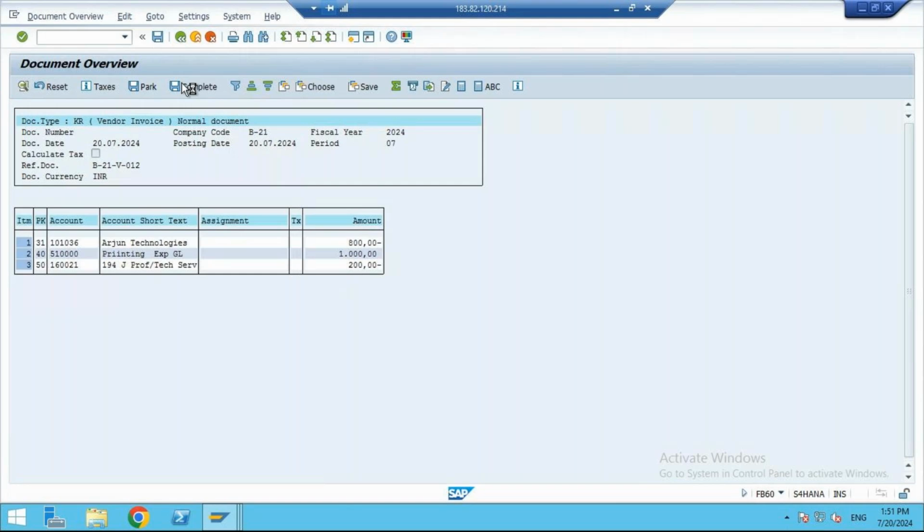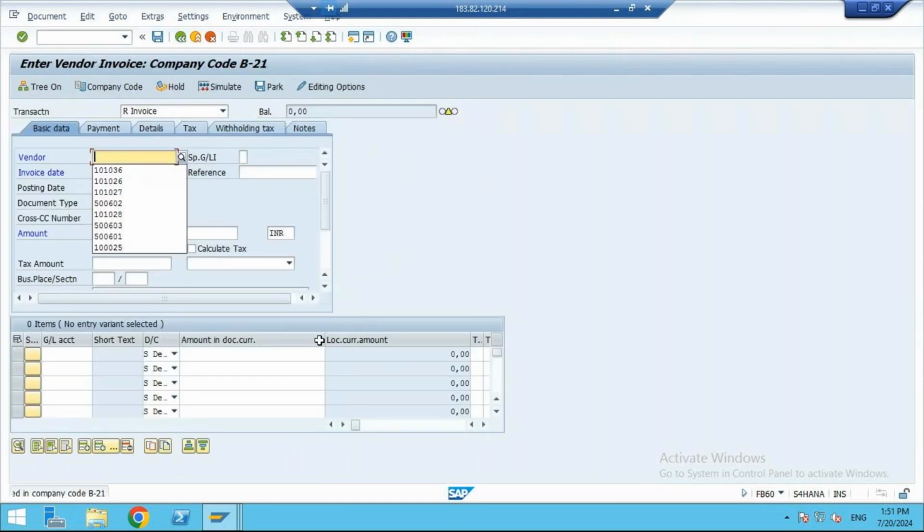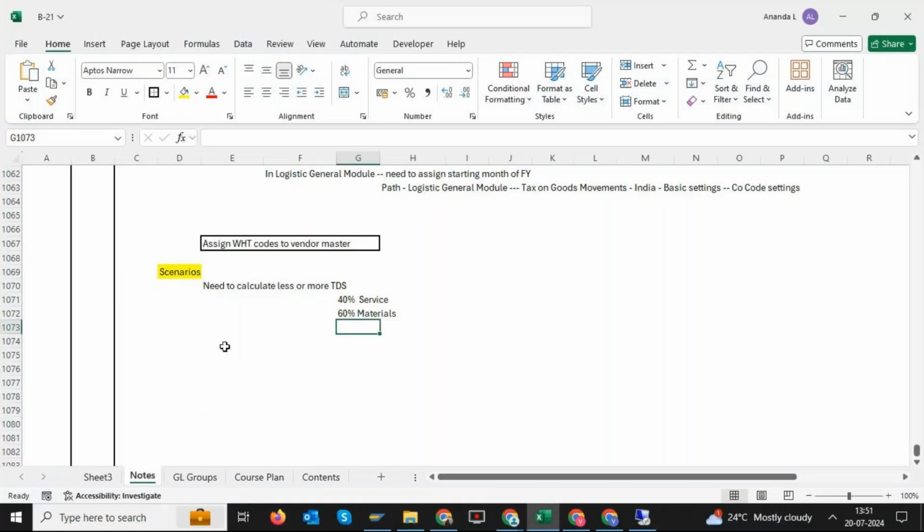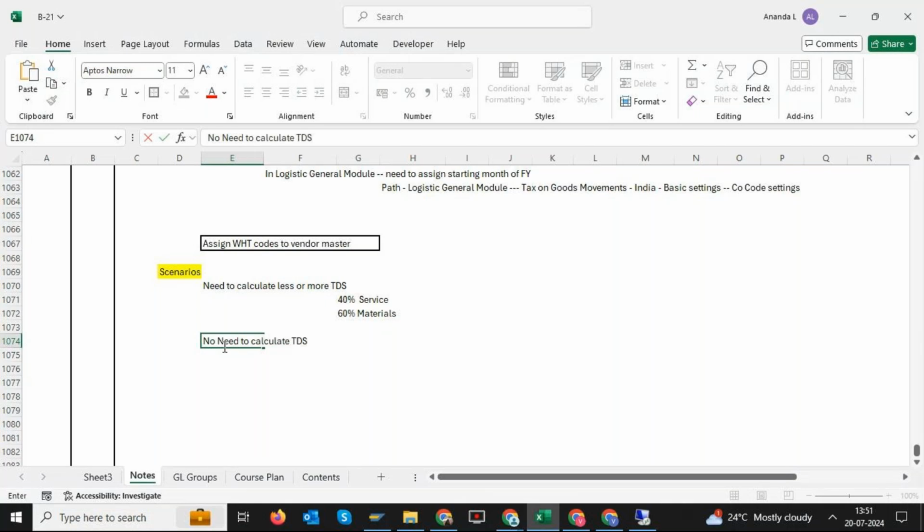So save it. Second scenario: sometimes you don't need to calculate TDS at all, due to some reasons. A lot of times it will come. Even though the vendor is assigned with this, you might have sent only materials. No need to calculate TDS. So then what you should do now.